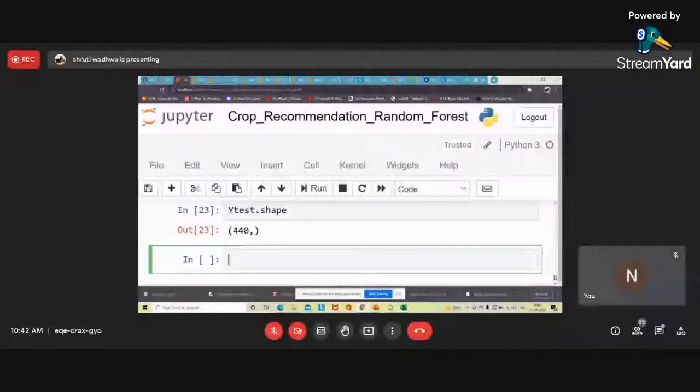And over here you have to tell the maximum depth, that what should be the maximum depth of a tree, and it should be equal to 5. You can change this value also, and you can just do hit and trial method for doing this. Run. And this is done now.